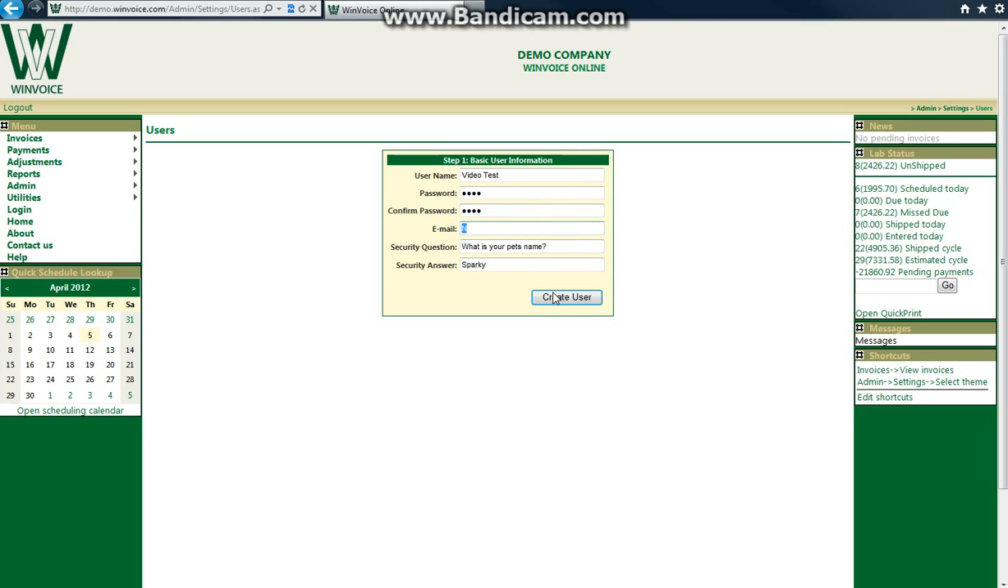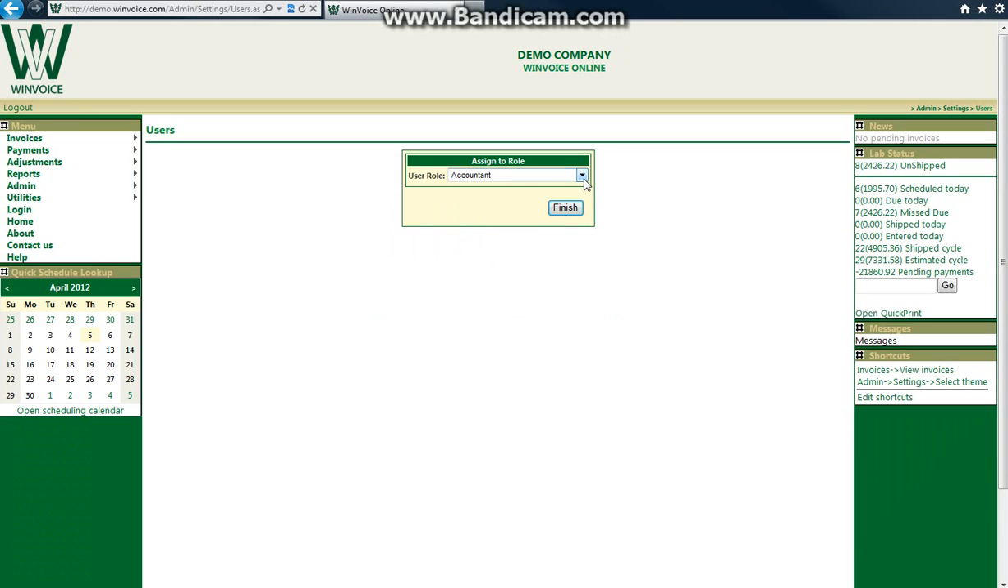they forget their password, they can click on Forgot Password. It will ask them that question. They'll type in the response and it will email them their password. This way, they don't have to constantly call you for help if they forget their password. Anyway, once you type this in, you have to click Create New User. And this takes us to our next screen, which is User Role.